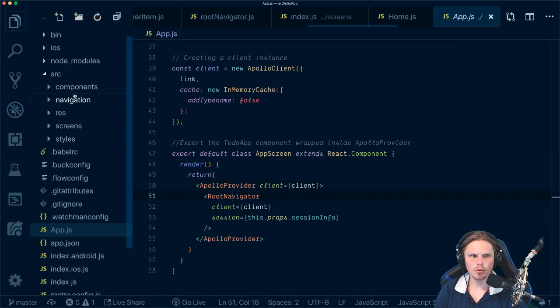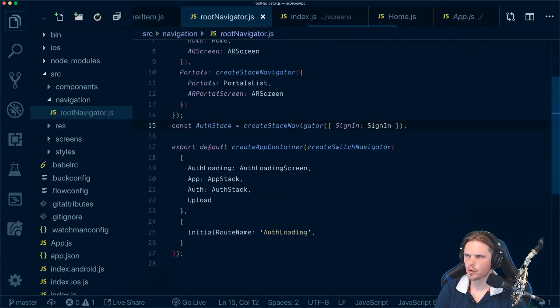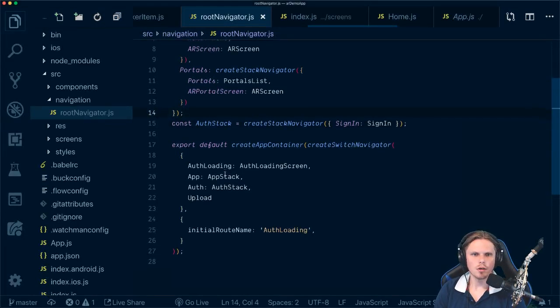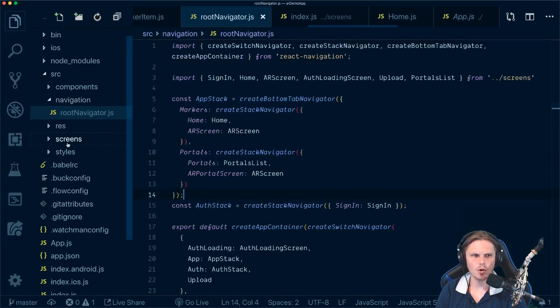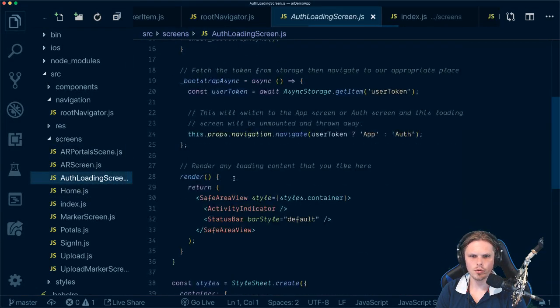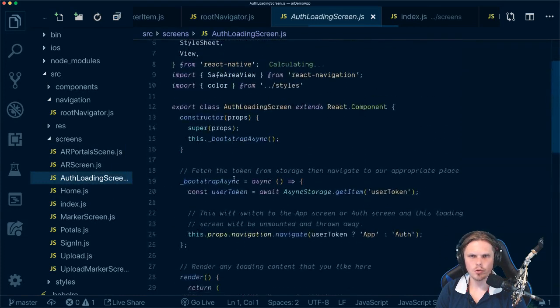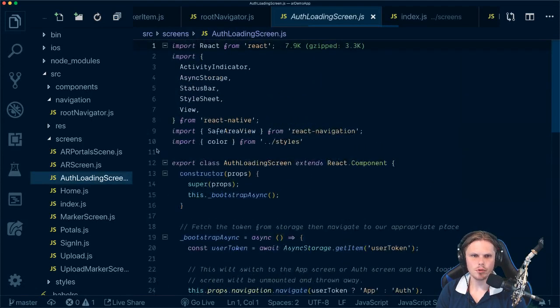Now our root navigator that we already saw basically has several things: markers, portals, auth stack. In this example, it has auth stack, and I will share the repo with this code with you later on, at the end of the session. But what you have here is an auth loading screen and a simple auth screen. So you're welcome to check this. Nothing to do with GraphQL, nothing to do with AR, anything, just simple auth.